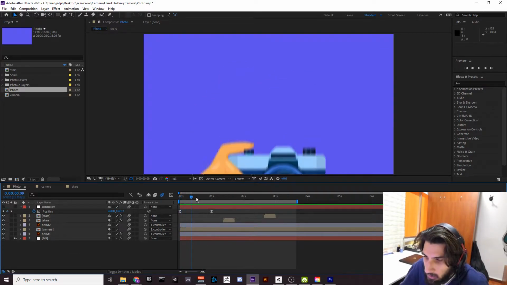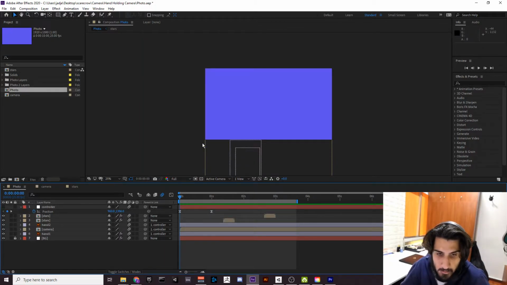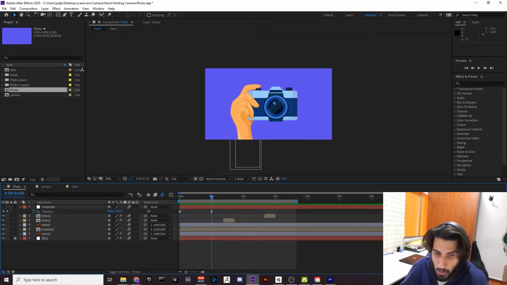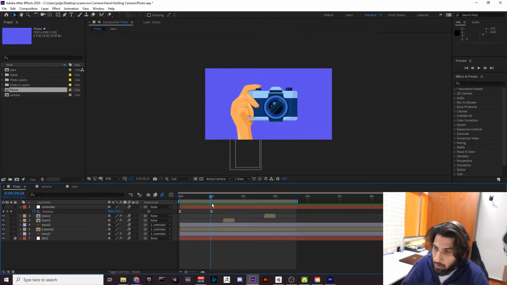So as you can see here, you have a keyframe which is position 1 with the camera and the hand, they're under the screen, and on the keyframe 2 they're above the screen. So you can just keyframe under the screen here and keyframe above the screen, and just make sure to ease them in and ease them out. So it's called easy ease.